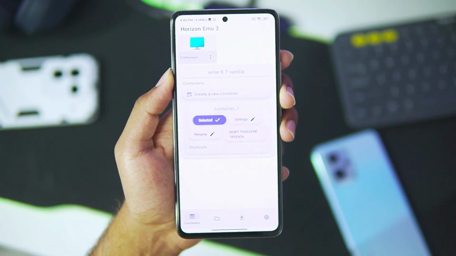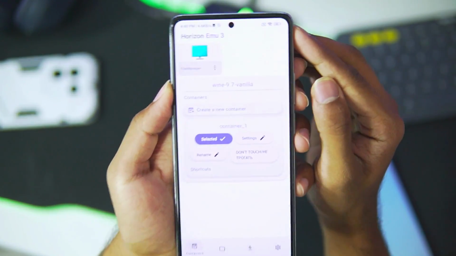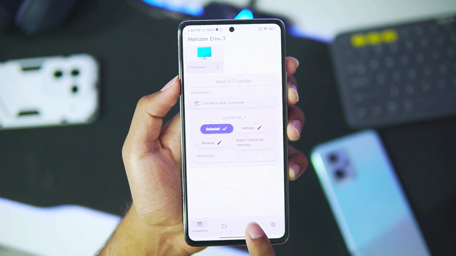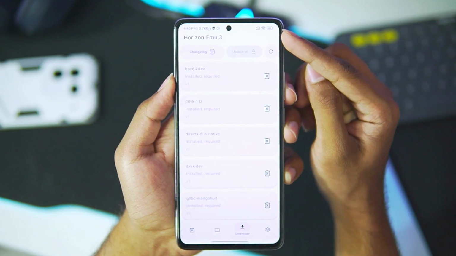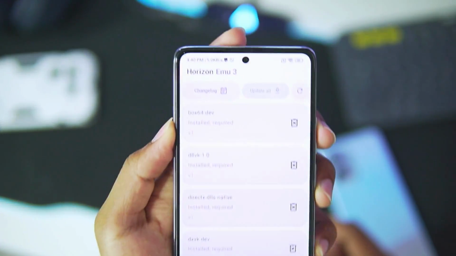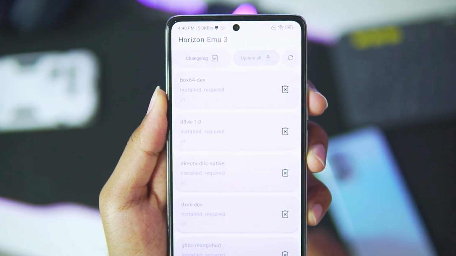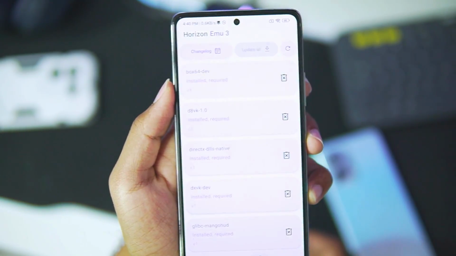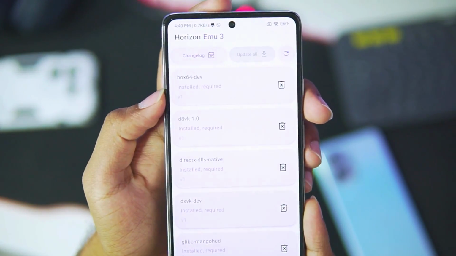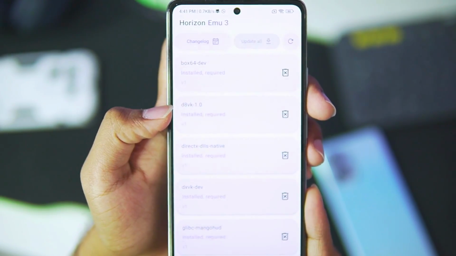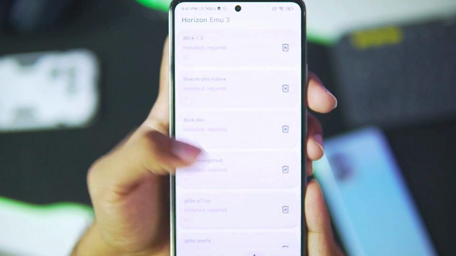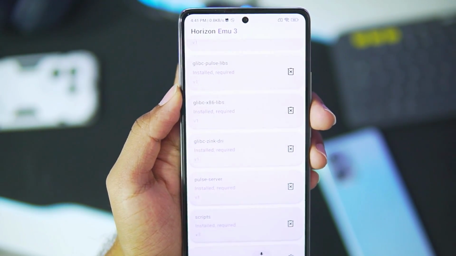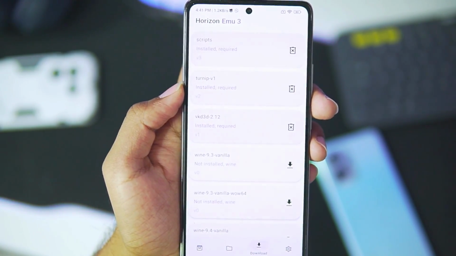Now, when you open it for the first time, everything will be blank, so it will say Horizon Emu at the top corner. But the first step which you'll need to do is tap on this button right here, and afterwards make sure to tap on the update all section. Currently the update all option has been grayed out because I have already added all of these things. But if you just go ahead and tap on the update all option, it will add all the required items like box64 dev, d8vk, directx, dxvk dev, glibc prefix, etc., and everything that is necessary in a Windows emulator for Android. This emulator will automatically add it.